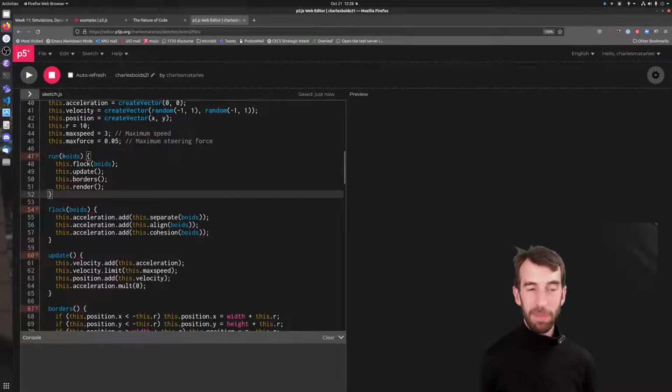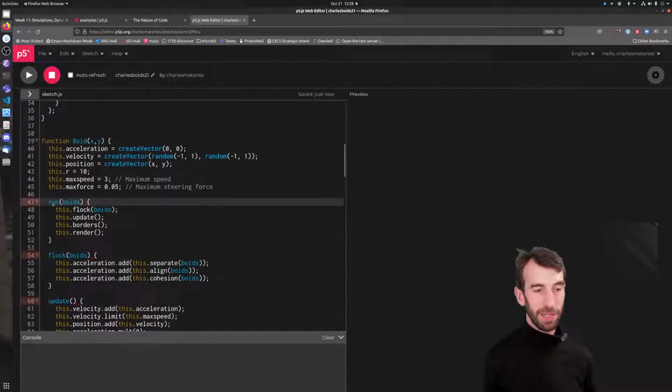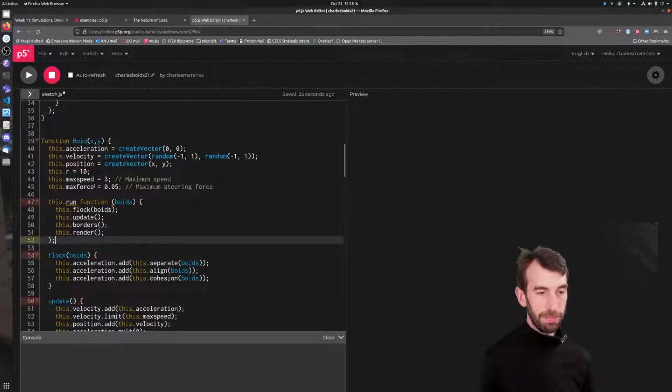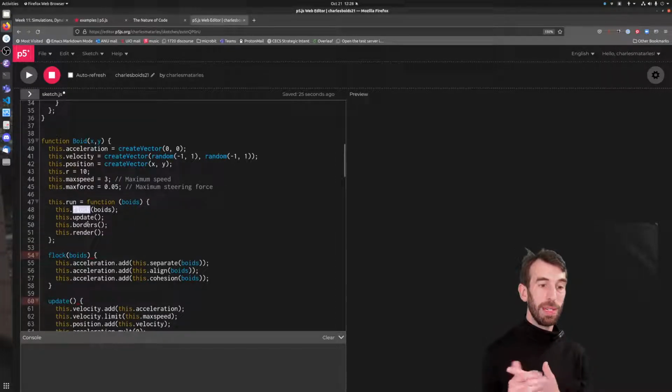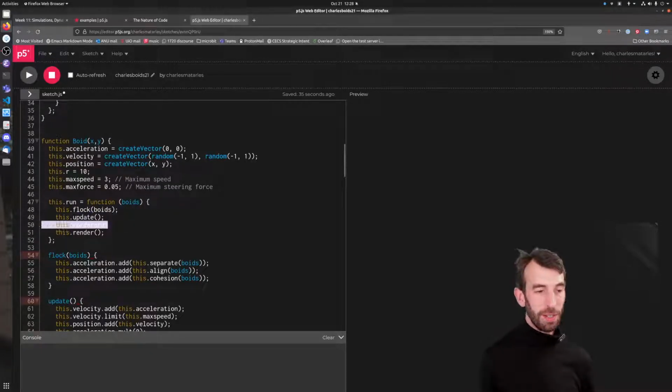So let's see what happens when a Boid is run. We'll make this a function as well. This dot run equals function. So we've got the run function. The first thing it does is run flock. So that's probably going to do all of its cohesion, separation, alignment calculations. Then do some updating of its positions. Then I don't know what borders does, and then render. So render will draw it.